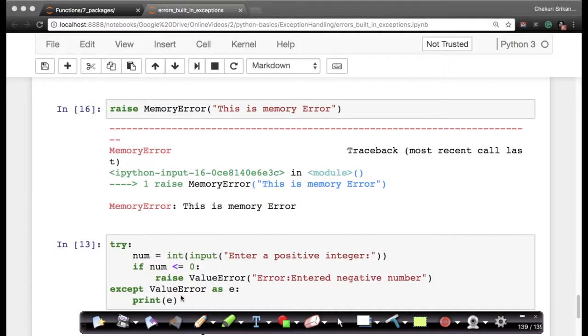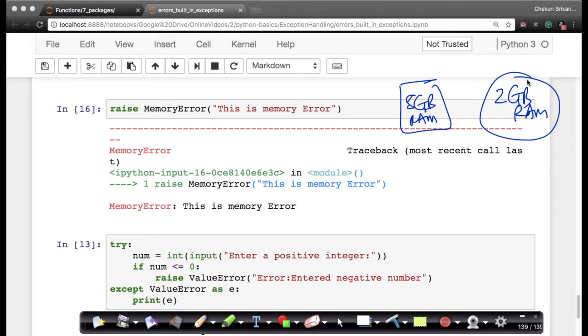Simple example. Suppose I'm writing some code where, let's assume, I have 8 GB of RAM on my box, and I don't want my program to use more than 2 GB of RAM. So whenever I reach 2 GB of RAM, I want to raise this error and say memory error, you're exceeding the 2 GB limit. Whenever I want to do it programmatically, even though my interpreter will say I have 8 GB of RAM, we have still not reached the memory error.